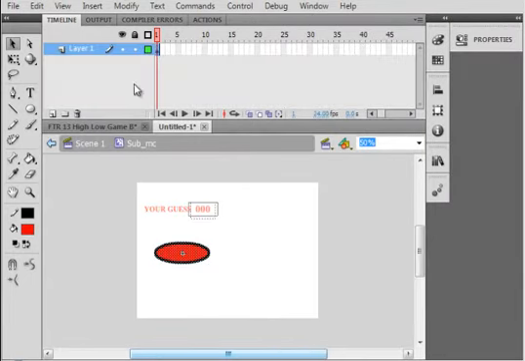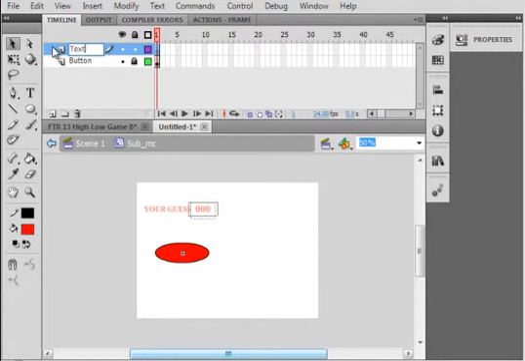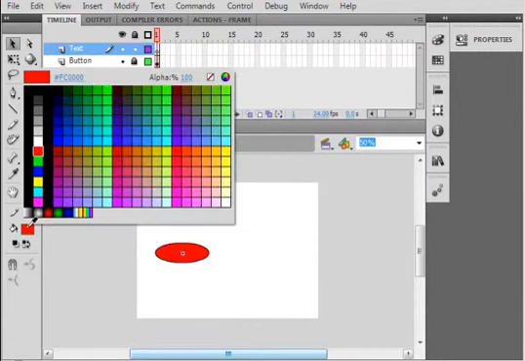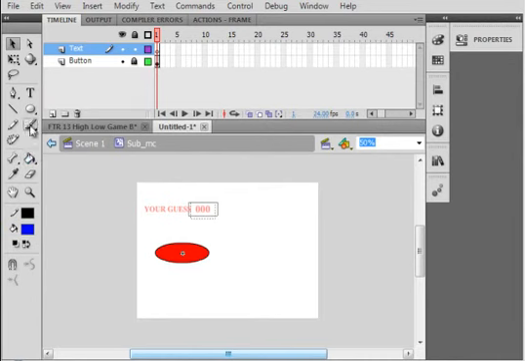Now we're inside that movie clip. Lock that layer, call this one button, B-U-T-T-O-N, that's the oval. Insert a layer, call it text, T-E-X-T, and let's pick up a color blue and the text tool and write submit, S-U-B-M-I-T.